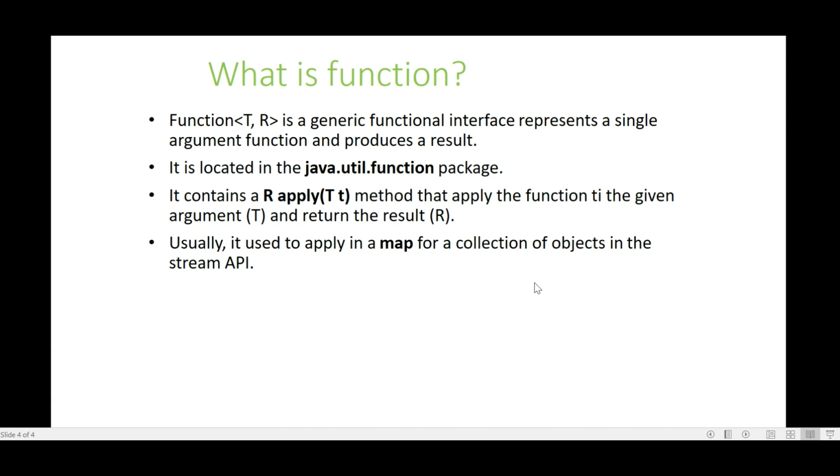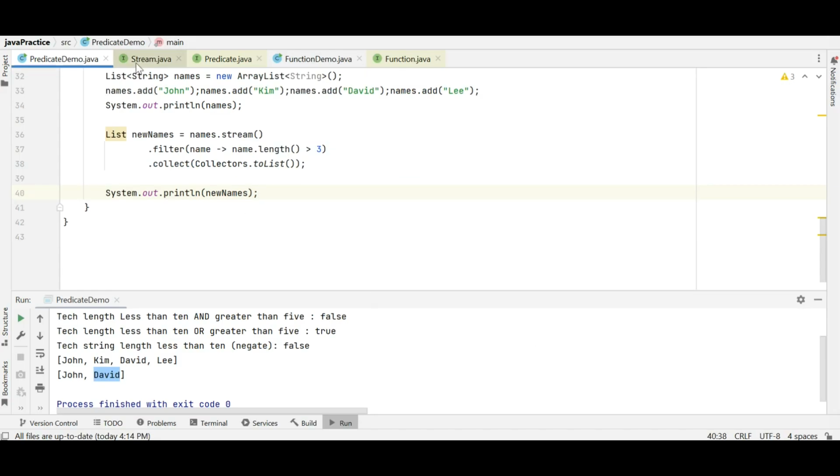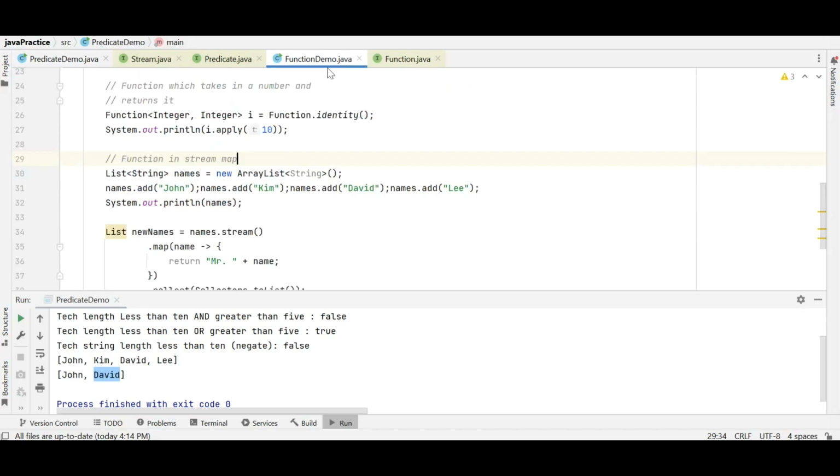So usually we use the function interface in the map of the Java Stream API. We will see this in our coding session. So let's move to the coding example. Function demo.